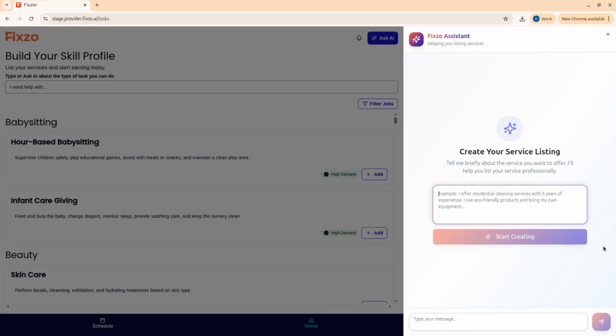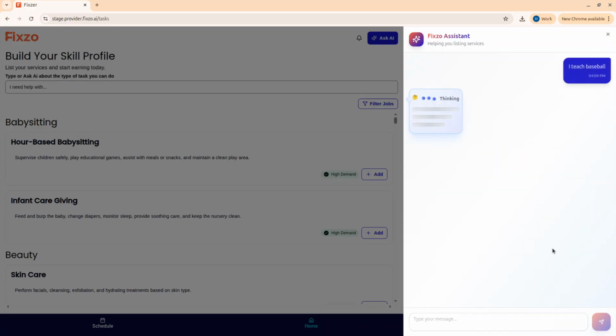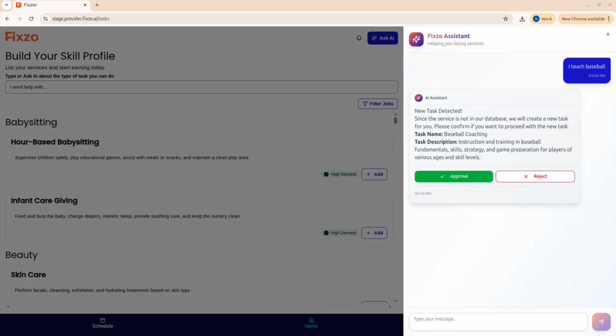This is the desktop view. By mentioning what we want to list, for example, I teach baseball, the agent will look up our backend to see if this service is there. If not, it will create one for us.